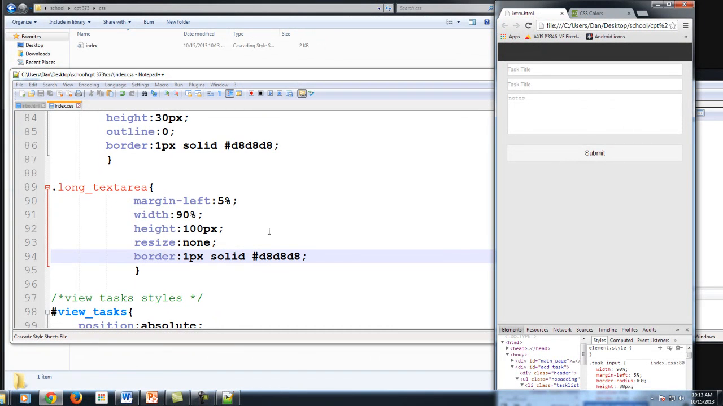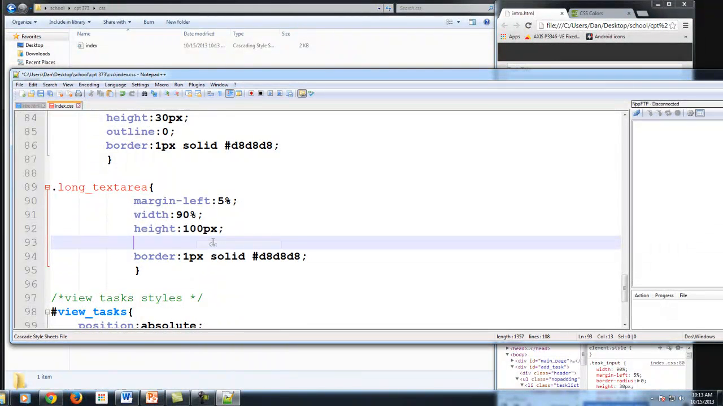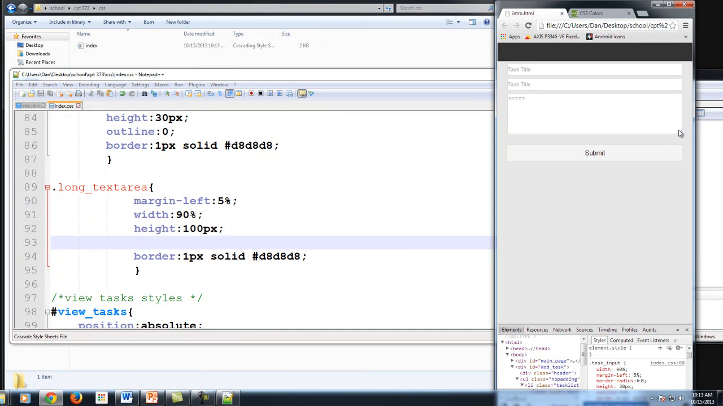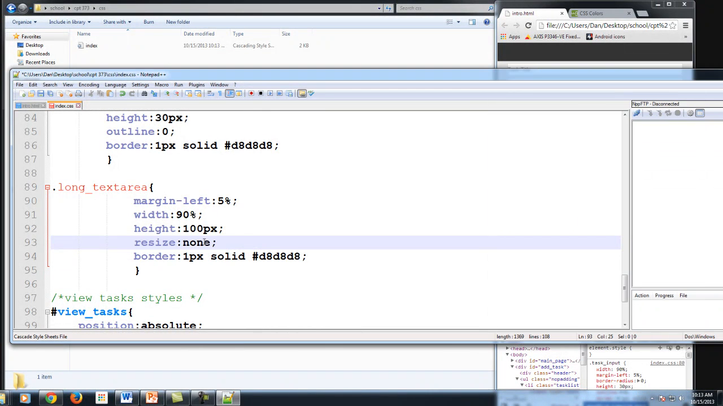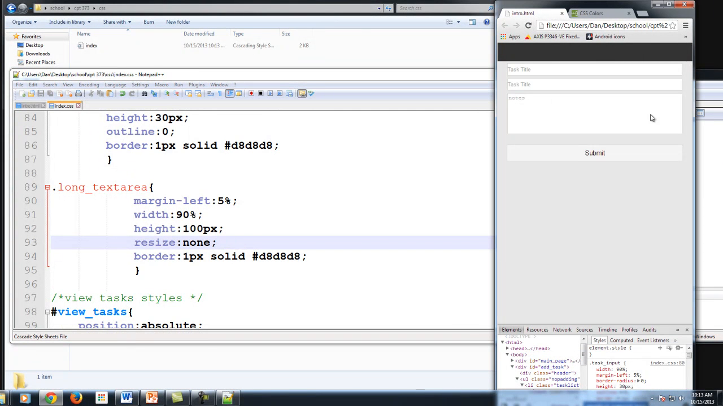Okay, so what resize none is, is this. If I get rid of it, you're going to see you have a little resize handle, and this appears on the phones where you're able to drag your text area and make it bigger and smaller. I don't like that, and there's no reason for it. So I just make it the size I want, and I get rid of all those bars, and now it looks like a regular input. Okay, so right now we have our task title, our notes, and we have 2 task titles.